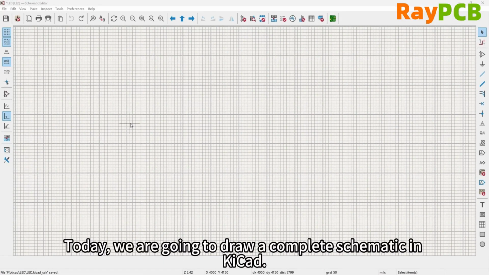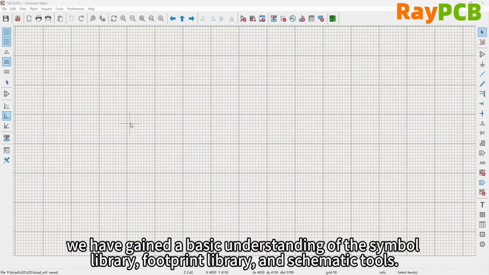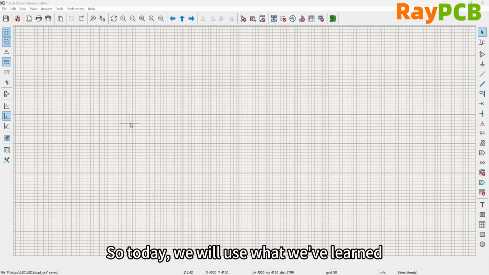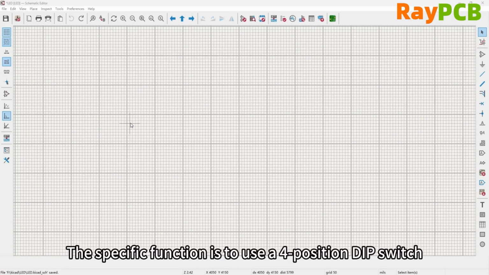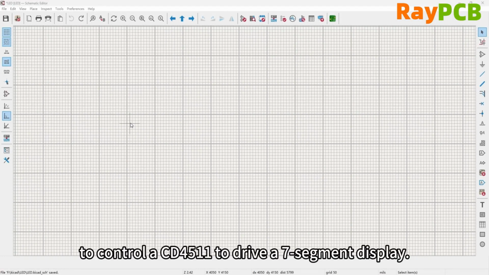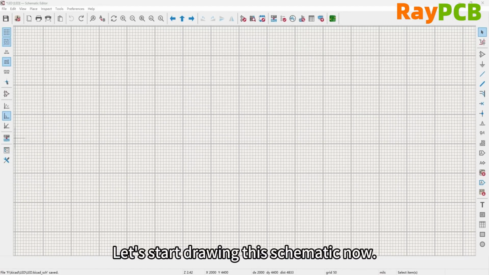Today we will be drawing a complete schematic in PCB. After the explanations in the previous episodes, we now have a basic understanding of the power library, footprint library, and schematic tools. So today we'll use what we've learned so far to draw a complete schematic, specifically a 4-position DIP switch controls the CD 4511 and drives the LED. Now let's open the schematic for analysis and start drawing.